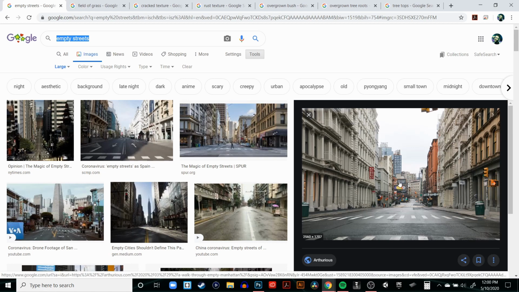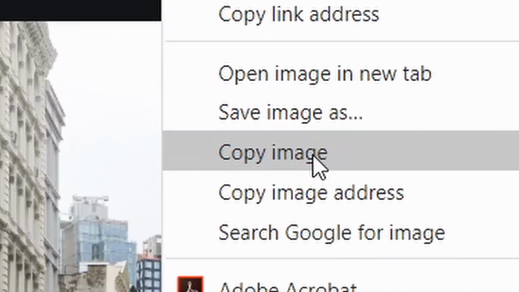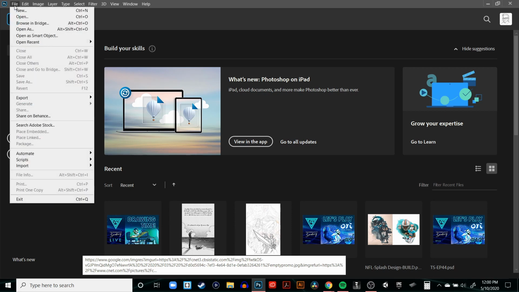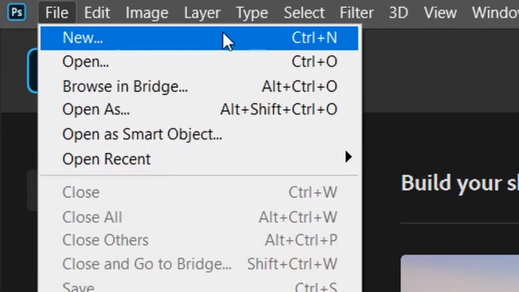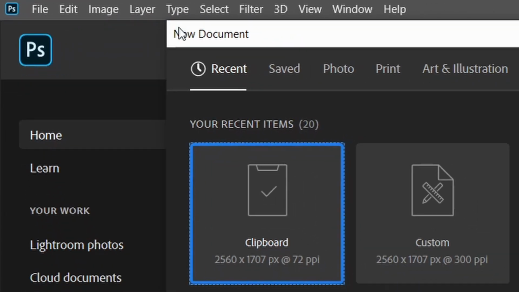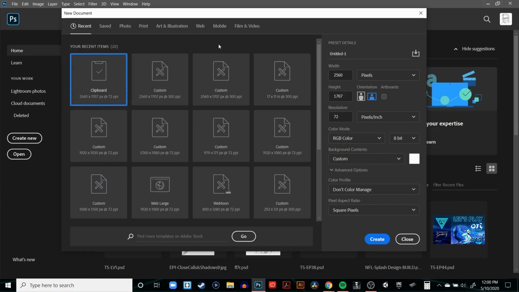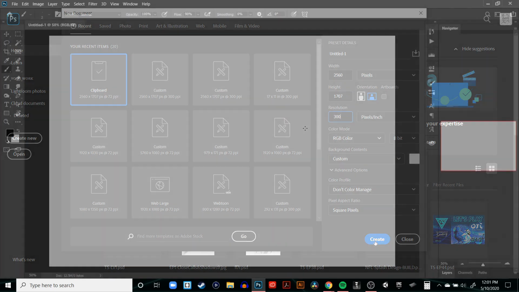Number 2, organize your images. Now, you're going to take the city image, right-click and select Copy Image, then go to Photoshop and create a new file. You can also hit Control N to do this. When the new options pop up, make sure that you select Clipboard, because this will have the dimensions of the image that we just copied. Change the resolution to 300 and keep the color mode at RGB. Then click Create. Now we're on a brand new file.